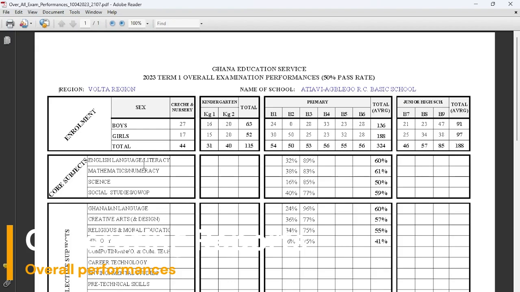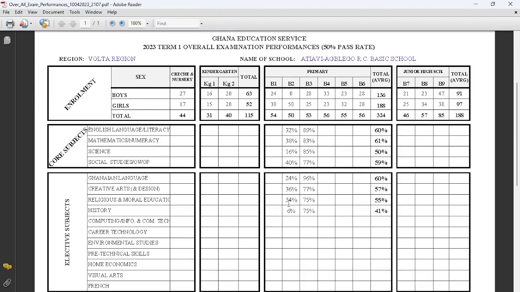So in English or literacy, we have basic 2 scoring 32%, as we've seen. Then we have basic 3, that is a pass rate of 50%, scoring 89%. But if you put these two classes together, the pass rate for English is 60%. So in that order, we can see the history is 6%. So this particular report is pulling the entire performance of the whole school together for the headmaster or the head teacher or the administrator to see in one place.